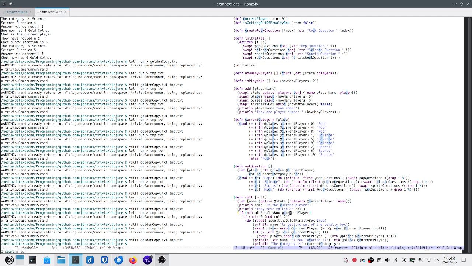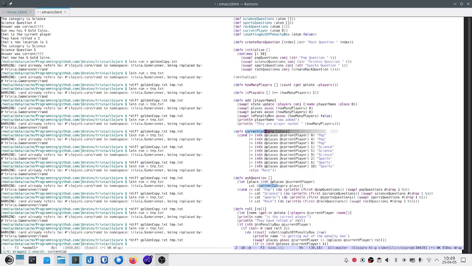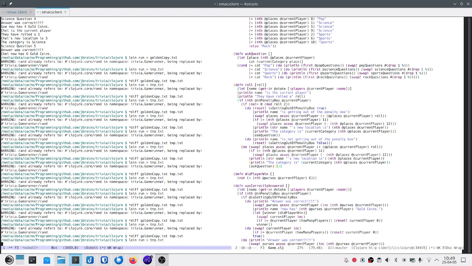I think then we have current category being used somewhere else. Here it's used twice, and it takes the place as an argument. So let's just put the place in here. It's nth of places current player, which of course isn't very nice, but it's just a stepping stone to where we want to go. Let's see if current category is used anywhere else. No, it isn't. It always has an argument, and the argument is always the current place. Let's see if I broke something.